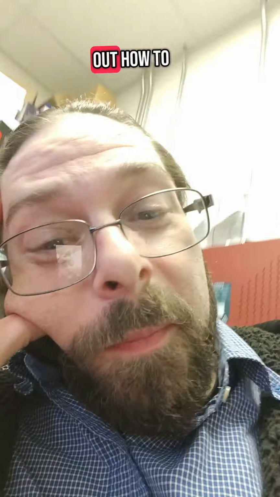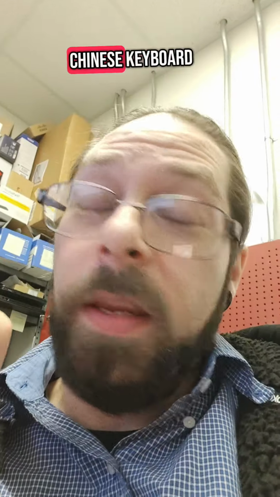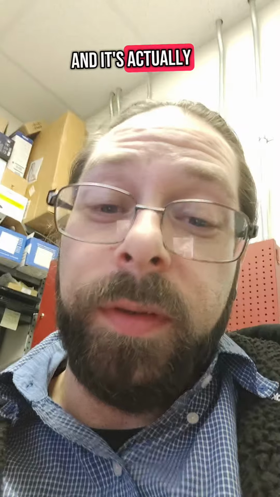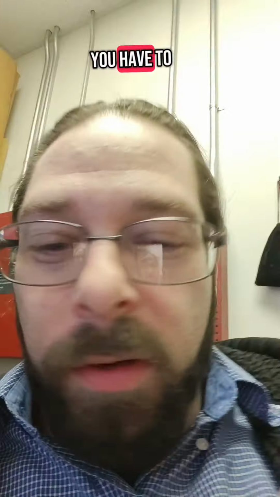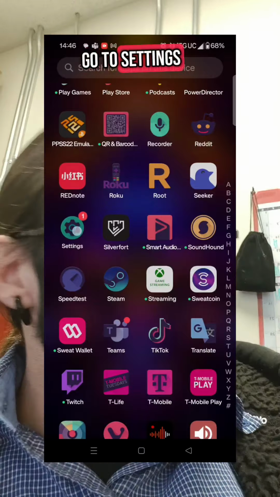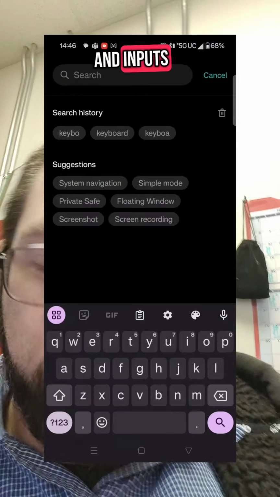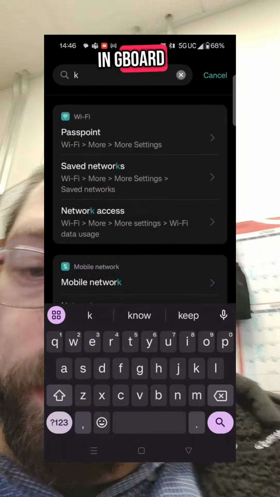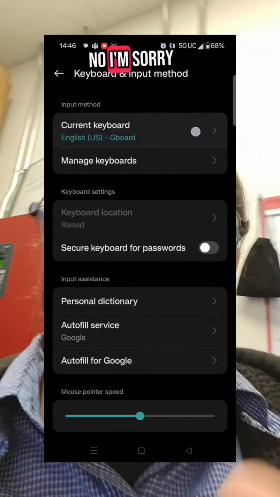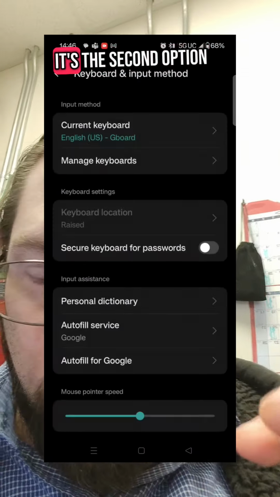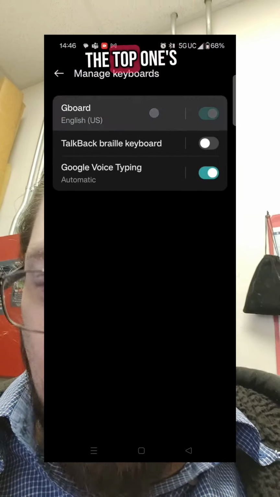I just figured out how to type with the Chinese keyboard, and it's actually really simple. If you're on Android, go to settings, go to keyboards and inputs, go to your Gboard, and in Gboard you can add languages. Add traditional. No, I'm sorry, it's simplified Chinese. It's the second option. The top one's traditional.